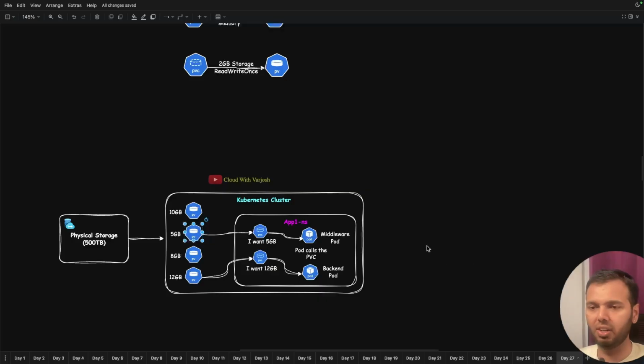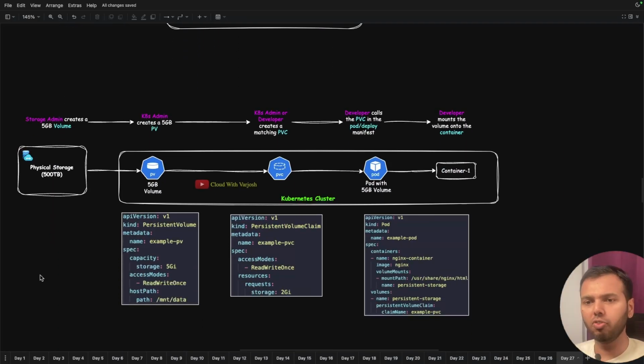I hope this concept is understood. Let's move to the next section. So we have the same architecture. We have a physical storage, then we have a 5 GB PV, we have a PVC, we have a pod, and then we have a single container. The flow is pretty much the same as we discussed before.